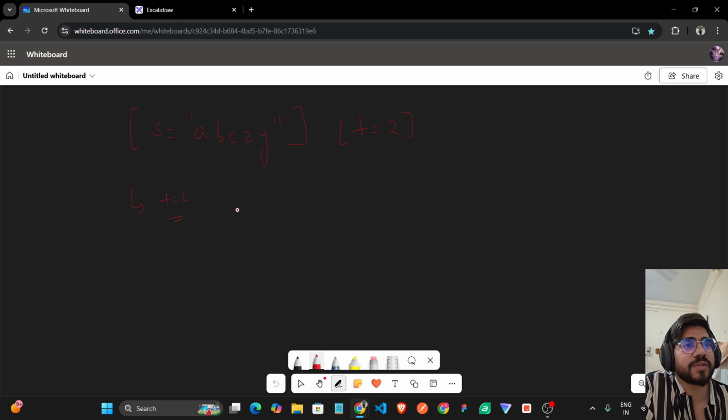So for t equals 2, we will decrease it with each step. So s: a will become b, b will become c, c will become d, z will become ab, just keep it in mind, and y will become z. So for t equals 2, this will happen. For t equals 1, what will happen? a will become b, b will become c, c will become d, then e, and so on. z will become ab. After the next iteration, t will be 0.